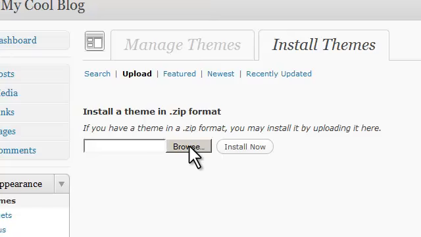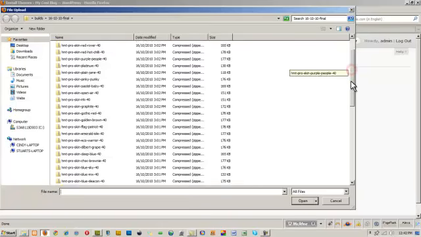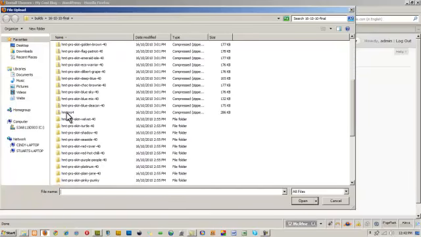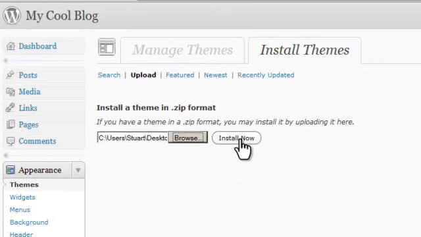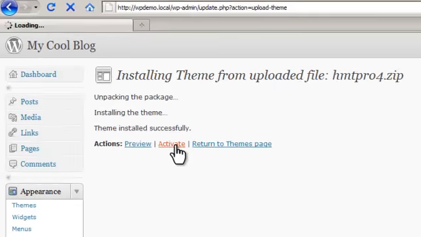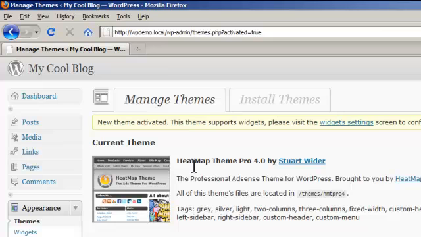Then we can go on Browse for the zip file containing HeatMap Theme Pro, and of course you would have downloaded that earlier from heatmaptheme.com. Here's our zip file, and I'm going to click on Open and then Install Now. Theme's now installed, and we can now activate it. And as you can see now, HeatMap Theme Pro is our active theme.